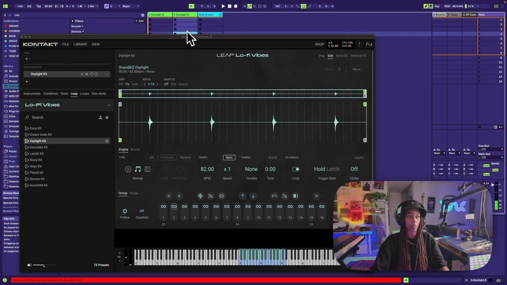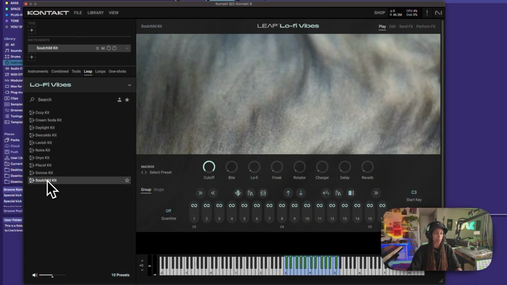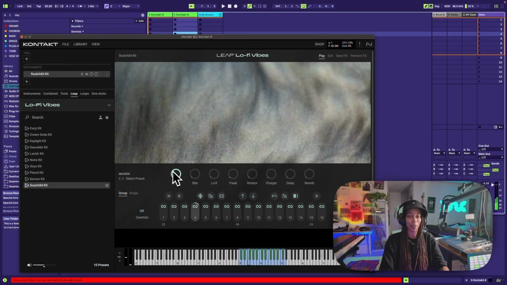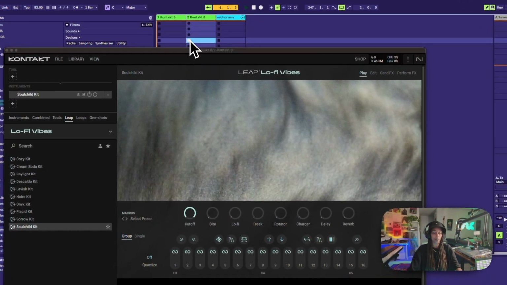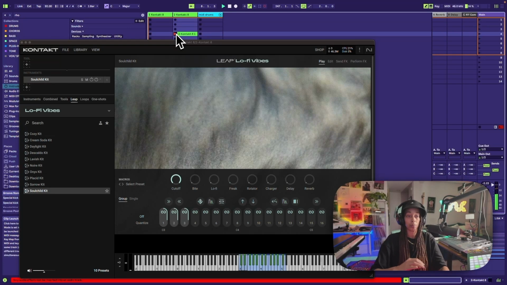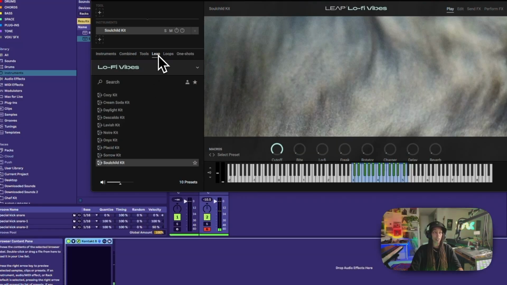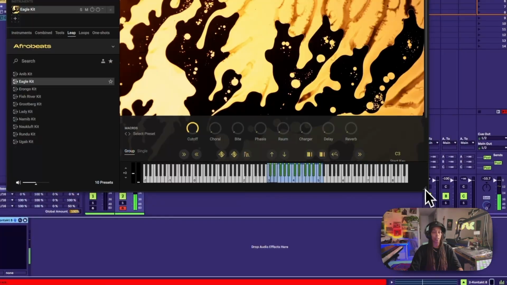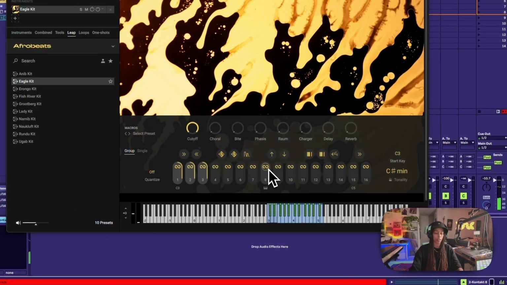Nice little vibe. Okay, let's check out some other kits real quick. I'm feeling it, it's getting me inspired. Okay, let's record something. Okay, let's check out a different vibe. Let's go to Afrobeat. All right, gives me a little Afrobeat thing.